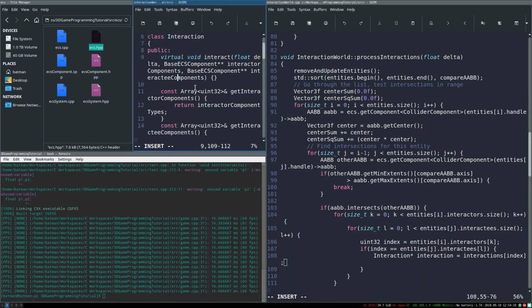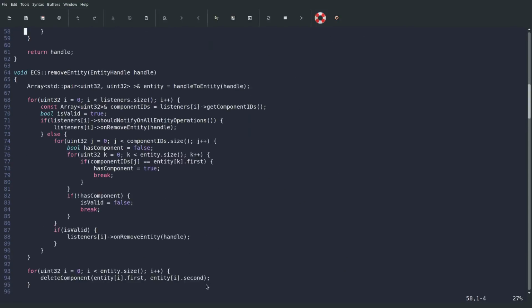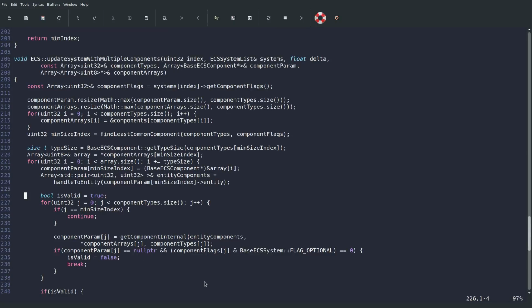The way I'm going to do this, and I'm hinting at it here a little bit, is the same thing we did in ECS.cpp for our update system with multiple components. We're going to have an array of base ECS components, and we're going to resize this array as necessary. That's really the thing we're going to do. We're going to resize it as necessary and just assign each index to what it's supposed to be.